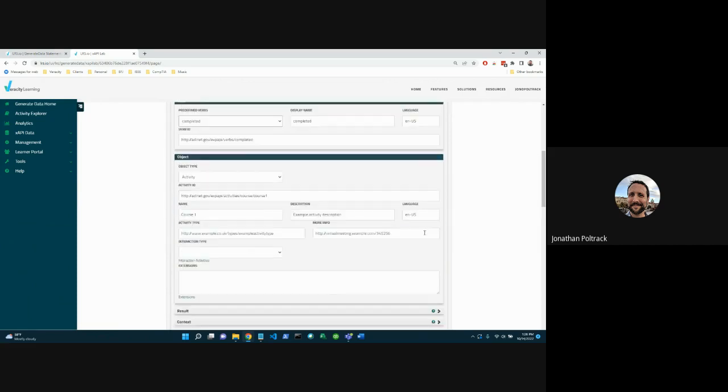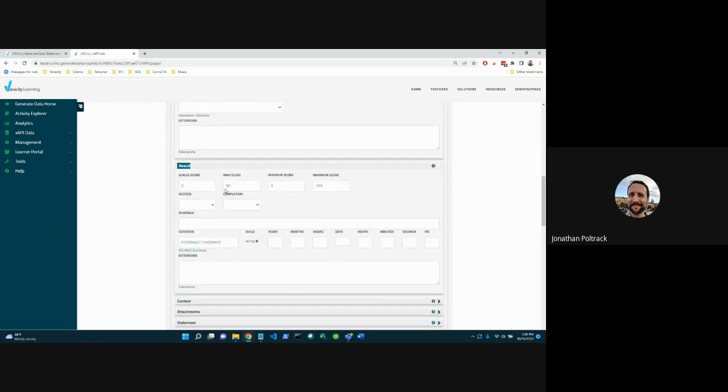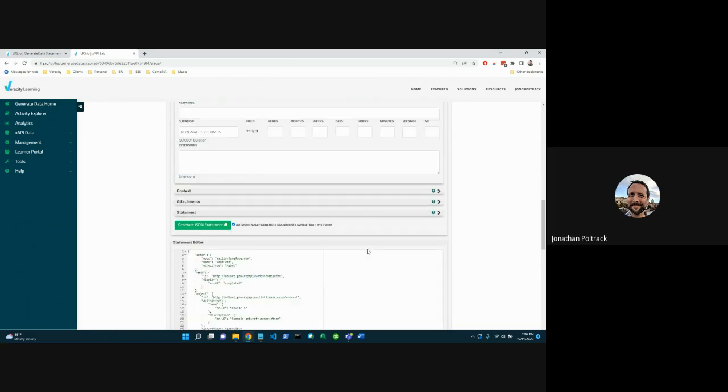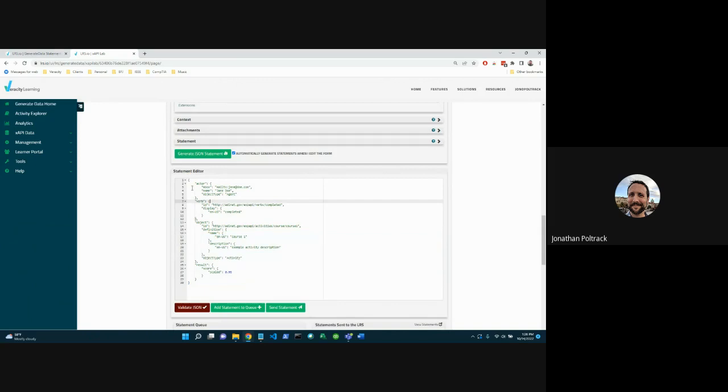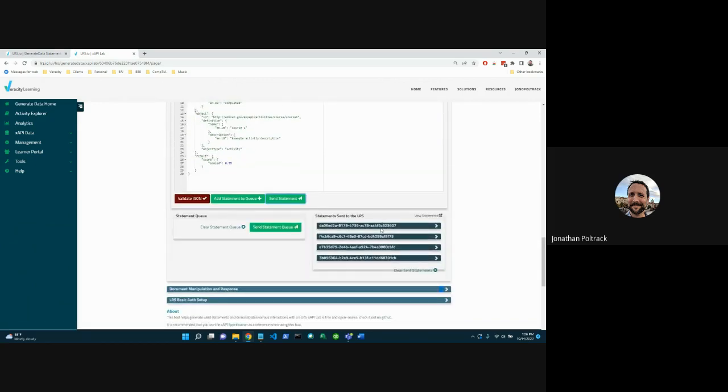completed. And in this case, why don't we add a result? And we'll say that Jane got 0.95, 95% as her score. And again, it's building out what that looks like down here. And we'll go ahead and send the statement. And you can see here that we're getting a result that's the ID of the statement back from the LRS.